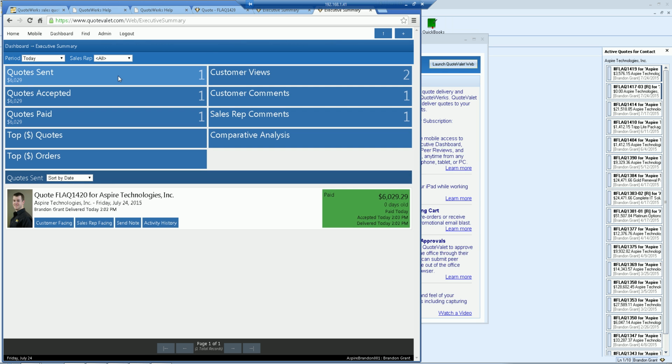Executive summary. The executive summary is not going to be shown by default. When we get to the utilities later on today, I'll show you how you can turn this on. So if you're using Quote Valley Web and you want to be able to see this information, that's how you can do that. If you only want to show it to the executives and not the sales reps, that's kind of what it's designed for, but it's obviously going to be up to you.